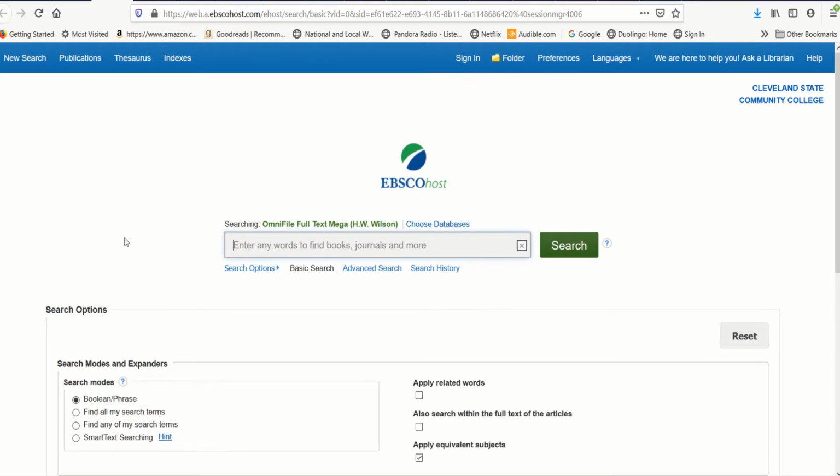When you click on your database, if it doesn't take you immediately to the search screen, if instead it asks for a username and password, you're going to use your CougarNet username and password, so the same thing you use to get into your CSCC email to enter the database.